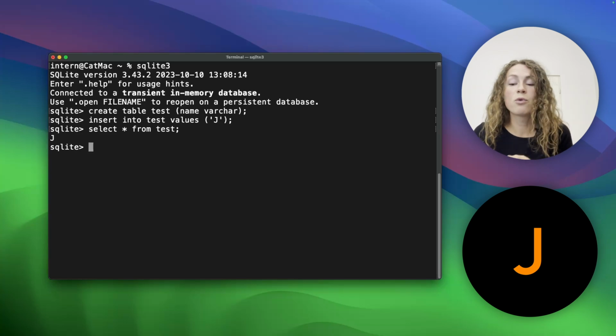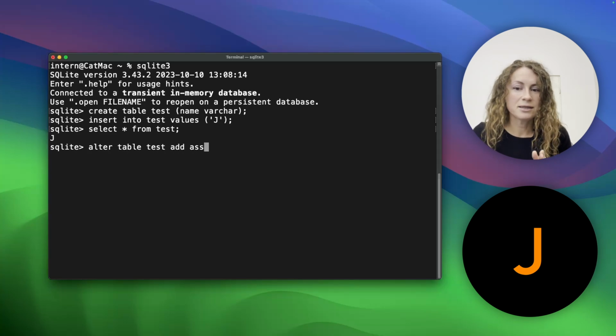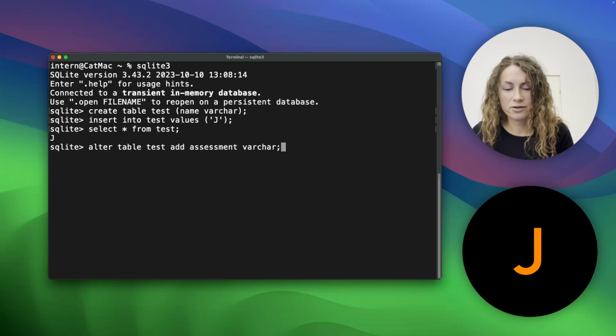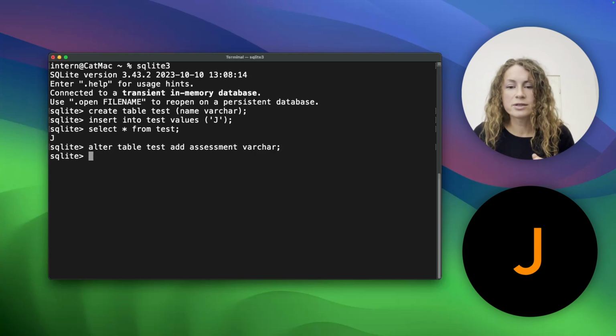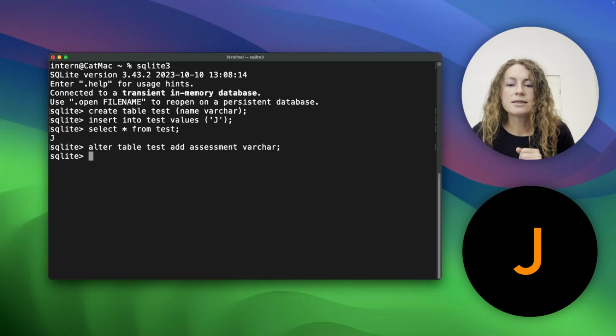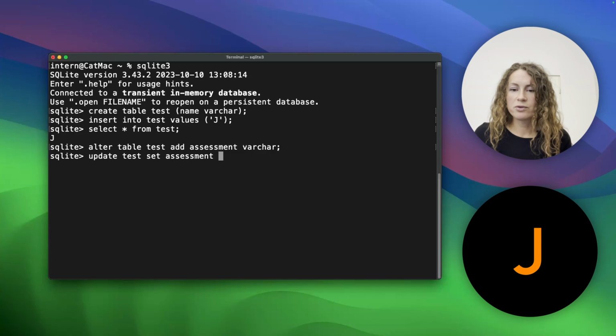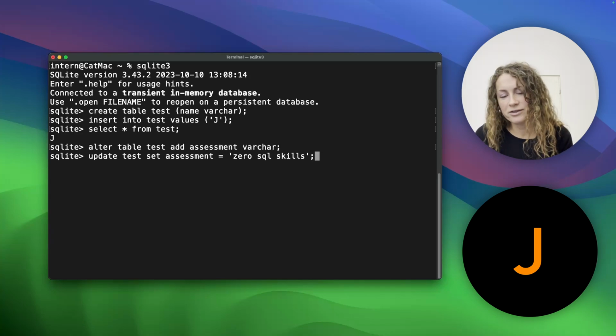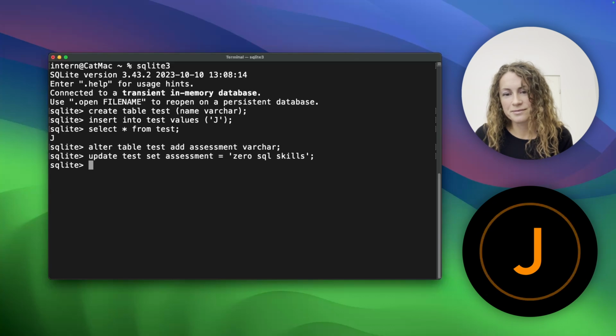Now let's add one more column to the table. Type alter table test add assessment varchar, semicolon, enter. Good. No errors, it means we have successfully added a second column called assessment. Now let's add data to the table in this new column. Type update test set assessment equals single quote 0 SQL skills single quote, semicolon, enter. I have a bad feeling about this.